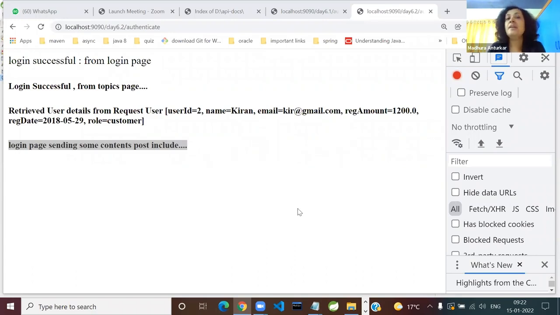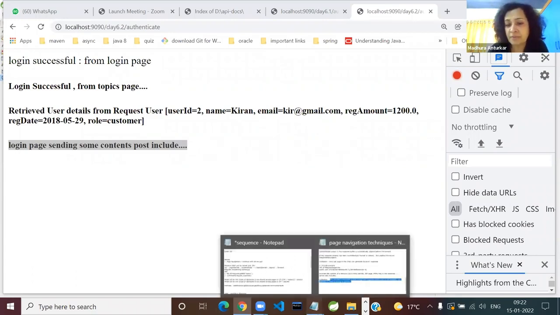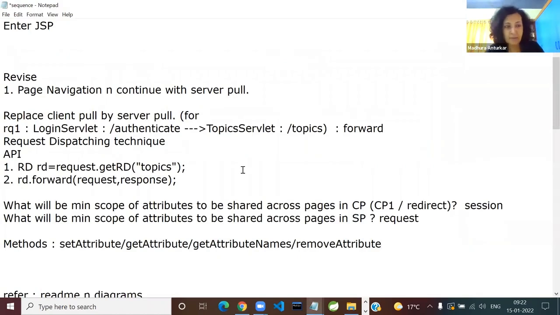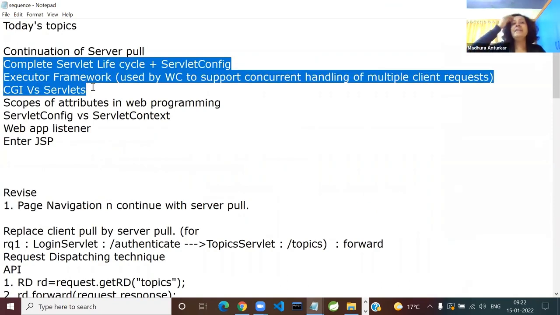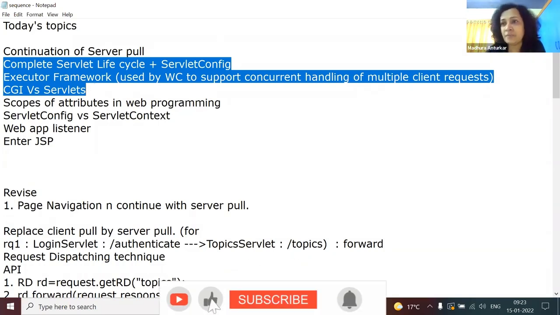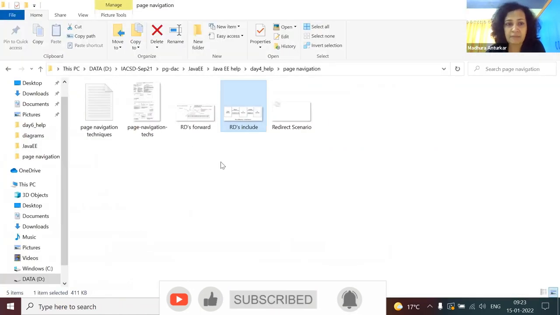So this was about the first topic of today, request dispatching. Now, the remaining topics are some of them theoretical. Here, I want to show you the detailed part of the servlet lifecycle. 70-80% of the lifecycle you already know, but there are two important pieces missing. One piece is ServletConfig, the other piece is how concurrency is handled by the container. That I'm going to show you. So let me share that diagram with you.